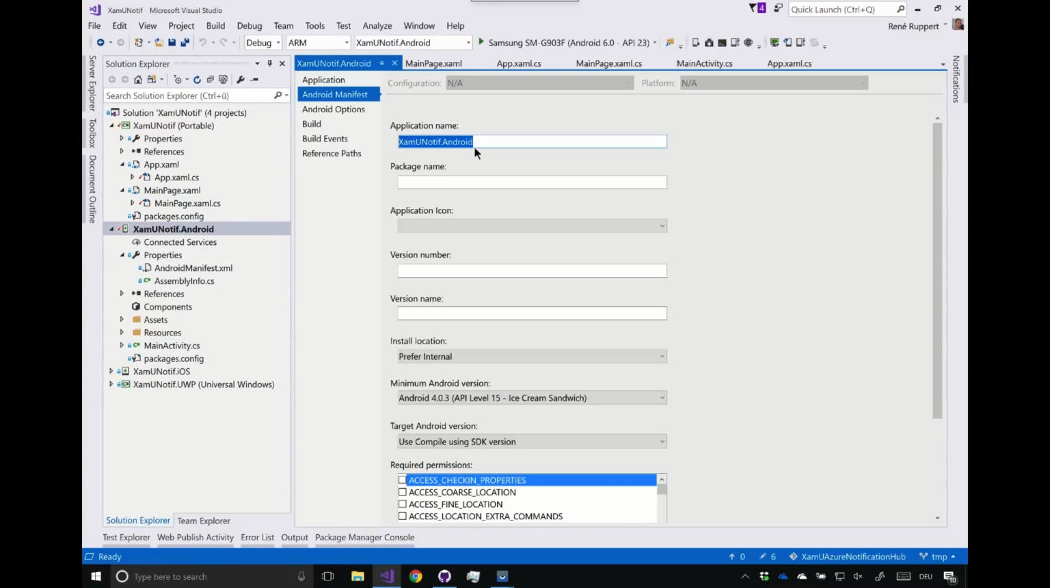And we want to start by implementing this here in our Android project. The first thing that we have to verify is our application name and the package name. The app name, well, that's what's going to be displayed to the user. Let's just remove the dot here. XAMU Android. And the package name has to match whatever we have set up over in the Firebase console.